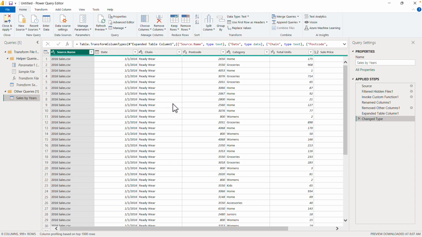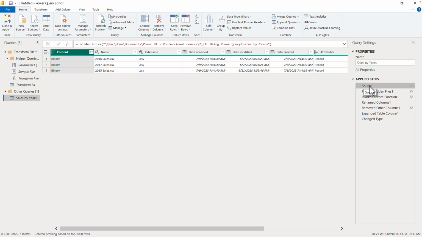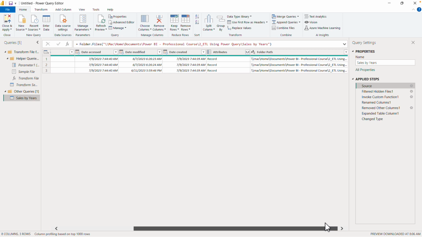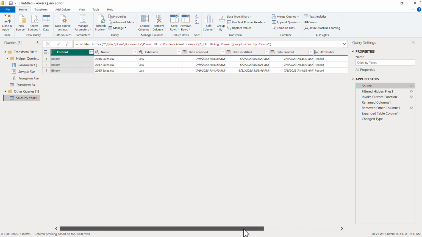Now let us review all the steps done by Power Query automatically. The first step is connecting to the data source. In this case, Power BI has connected to the folder Sales by Year and identified 3 files, 3 CSV files. In addition to the files, we see a lot of metadata which is not needed, like the date processed, date modified, and the complete folder path. This is not really needed for us for data modeling.